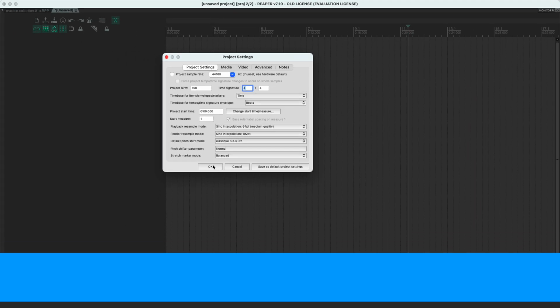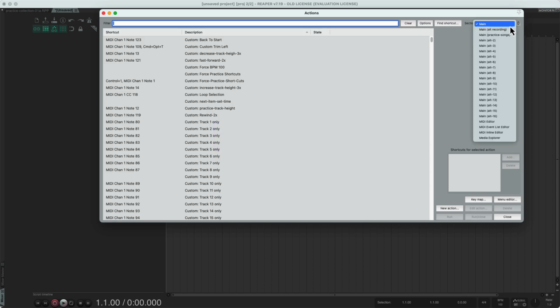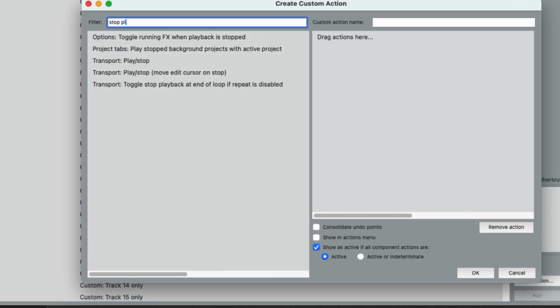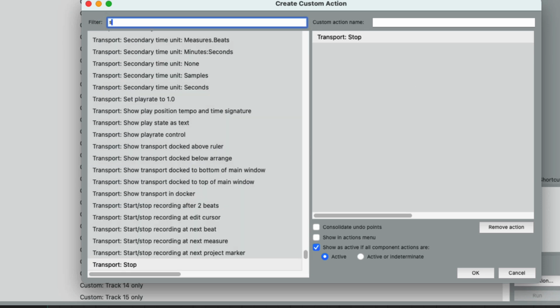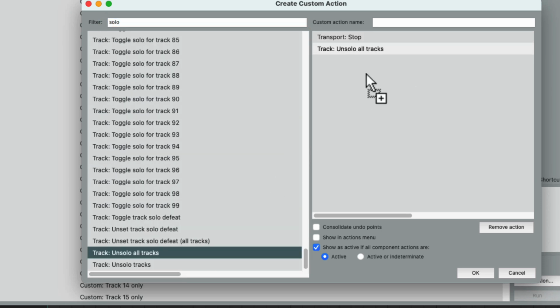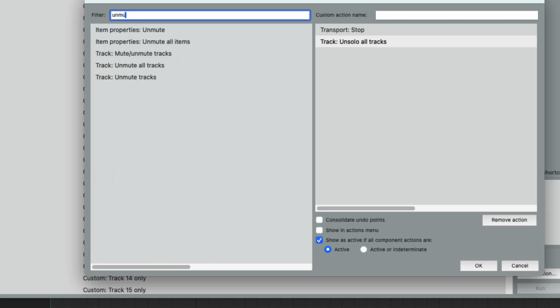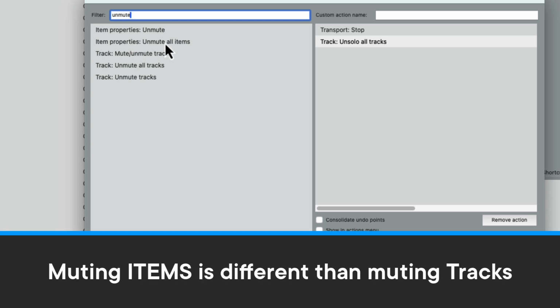Let's create our first custom action. If you're using an alternate section, go ahead and switch to that section. Click the new action button. First, if a track is still playing, I want it to stop. Next, I want to use track unsolo all tracks. The next step isn't strictly necessary, but somehow I have found myself in the situation where nothing plays, and it turns out it was due to all the items being muted. So next, I want to unmute all items.